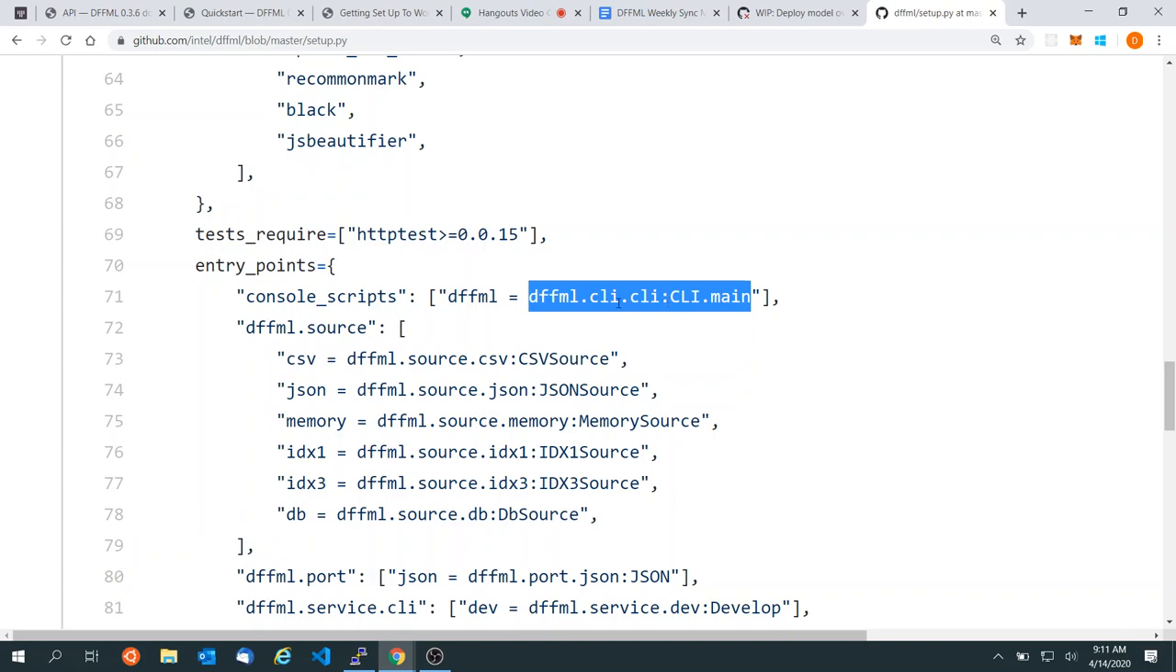And obviously the function is this main method within the CLI class within dffml.cli.cli, and then the colon is the separator between the path to the file in Python notation with the dots, and the function on the other side. So that's how it works for the standard. This is what setuptools is doing when it sees this.